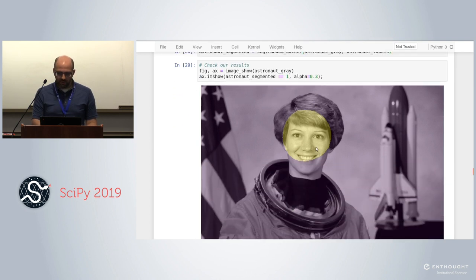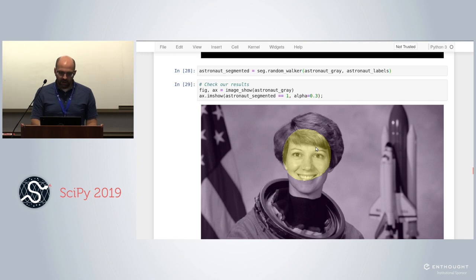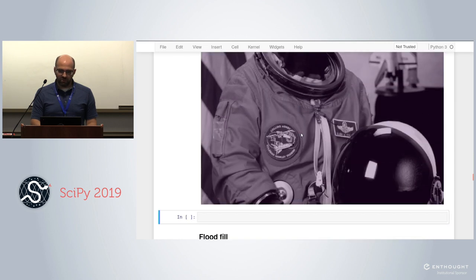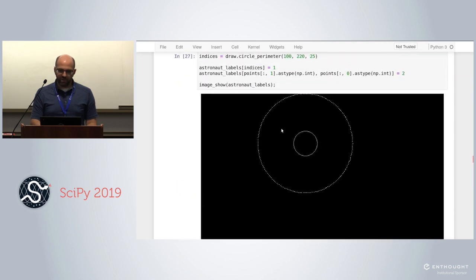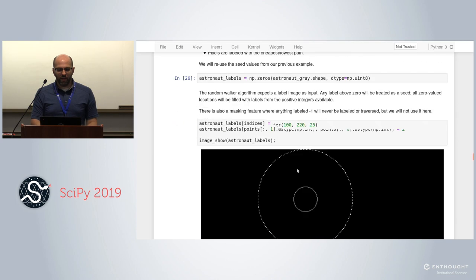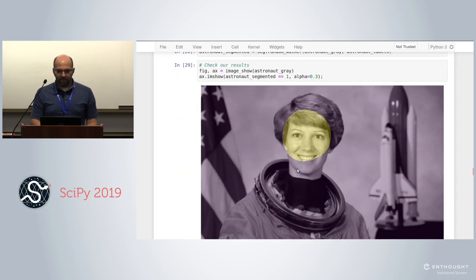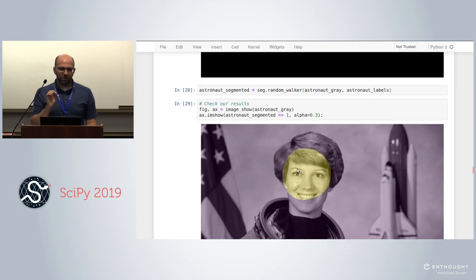Okay, so that's not ideal. What does it kind of look like it did? It kind of looks like it drew more or less a circle almost directly in between where these would have been. So that means that the cost penalty for going over all the ridges in the image probably wasn't high enough. So we want to kind of increase the topography of the image, if you will.